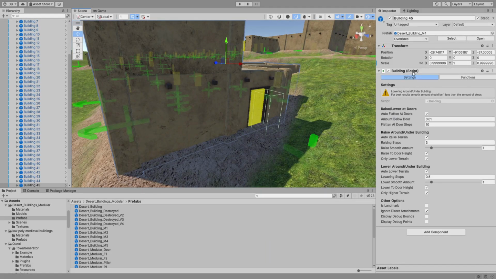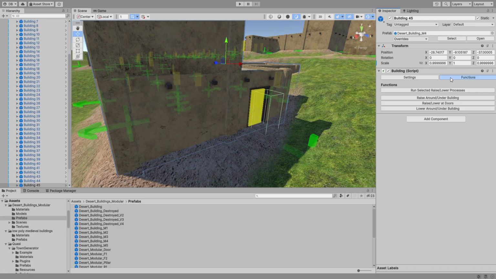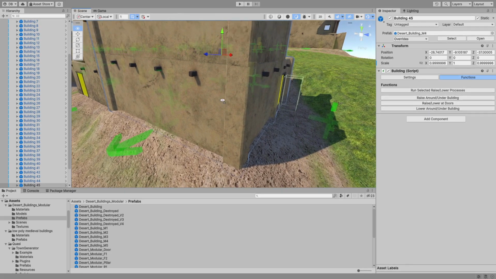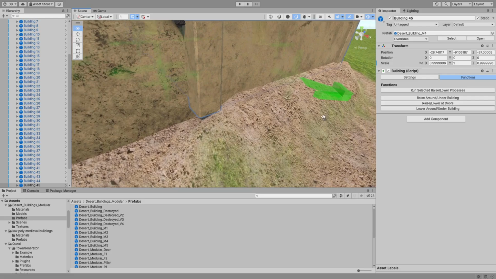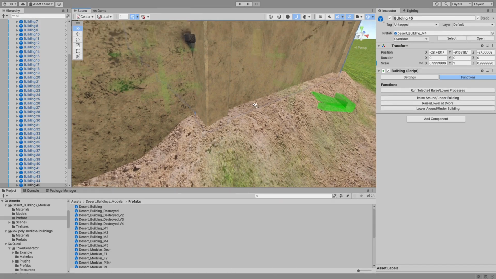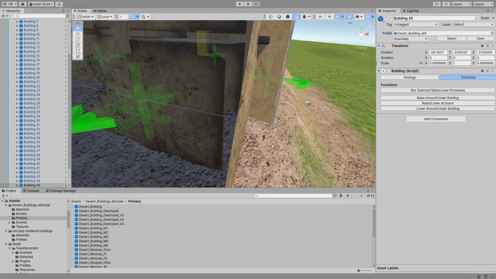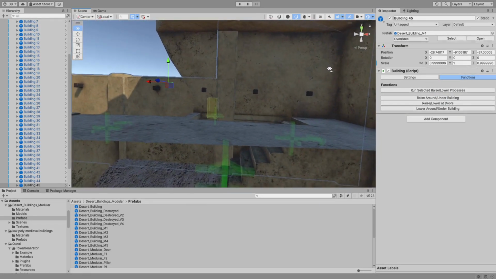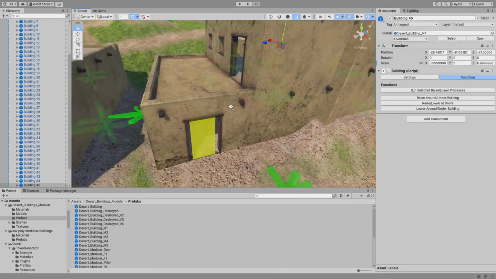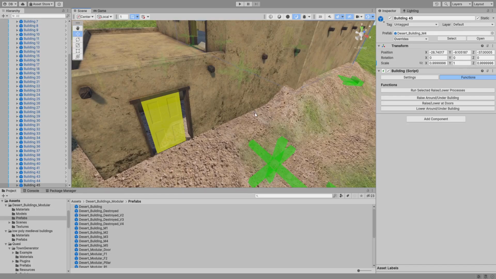Okay, so on the building script there's some functions here under the functions tab. So you can run the default process by using this button here, or we can run each process separately. So I'm just going to try this one. Okay, so there you can see it's lifted the terrain. And then there's still an issue for the next building.